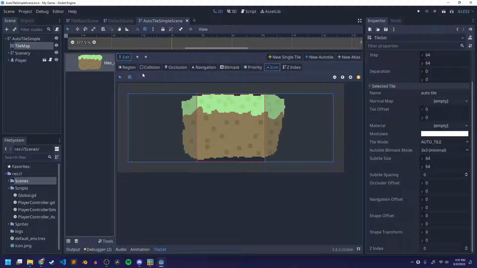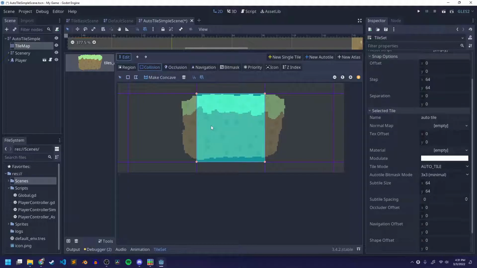So I can go back to my region and select the middle tile and then go to collision and add in just this box. I'll click on that box and then click right here and it fills it in. I have the grid turned on so it kind of fills up to the top. That might look weird because the player may be standing a little bit on top, but I think it'll be okay just for this demo. So I'm going to save that.